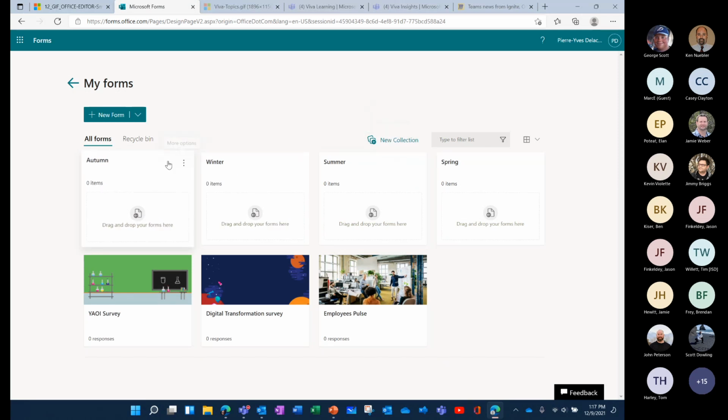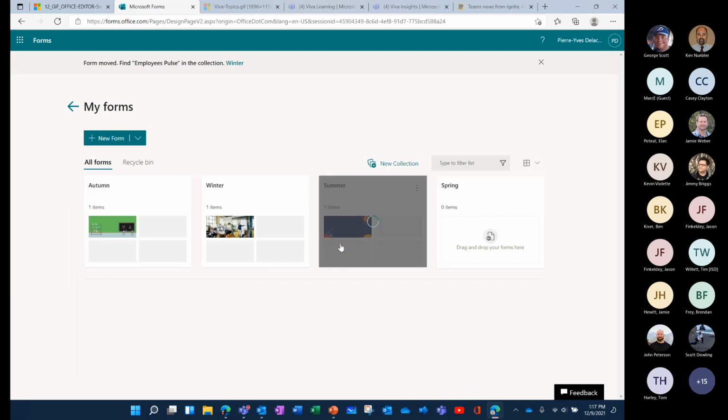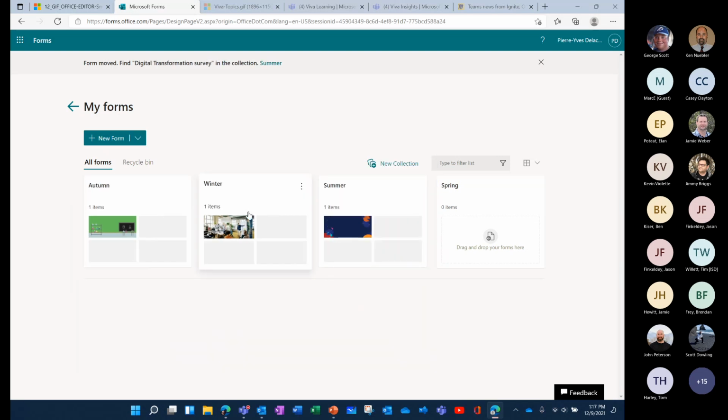In Forms, you'll have the ability to create different collections. I just played here creating empty collections, and when you have surveys, you can just drag and drop your surveys into different categories. So it's a way to organize your forms.